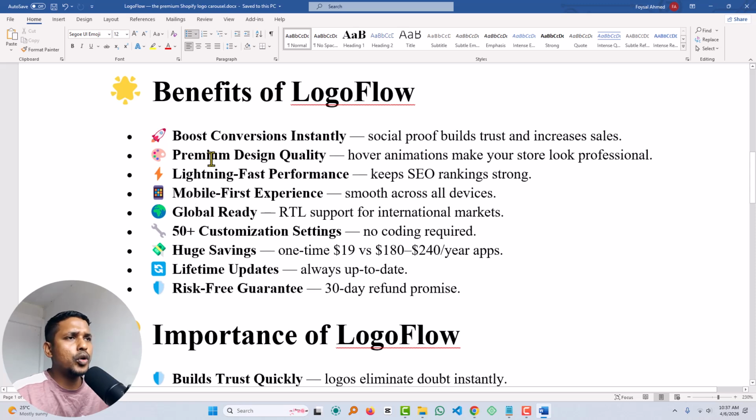First of all, boost conversion instantly, social proof, build trust and increase sales. This is one of the compulsory elements for any Shopify online store, especially if you have built your new Shopify store or you are not getting sales, then you must add social proof that builds trust.